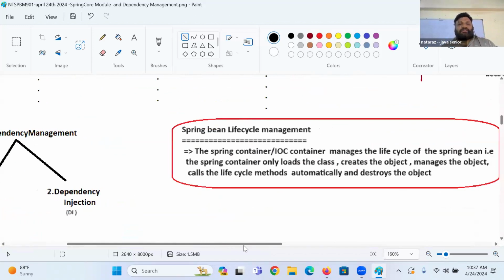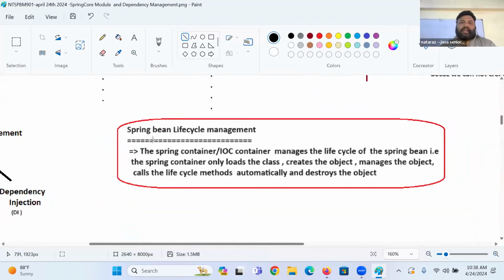One minute. Spring Bean life cycle management, guys. Come on.